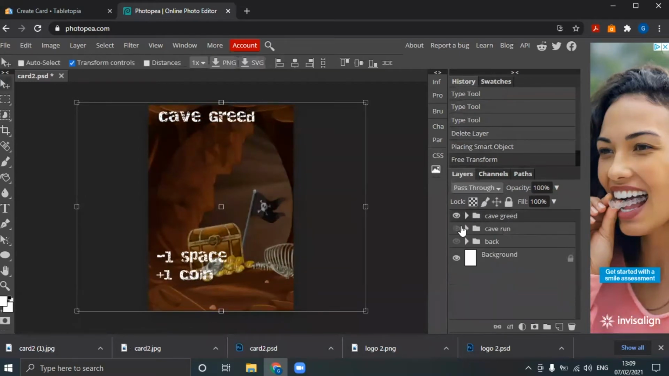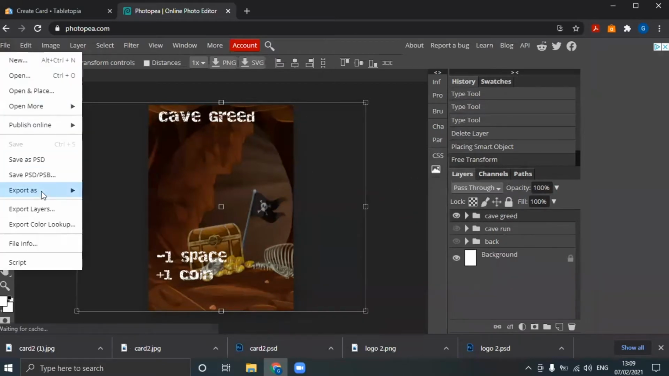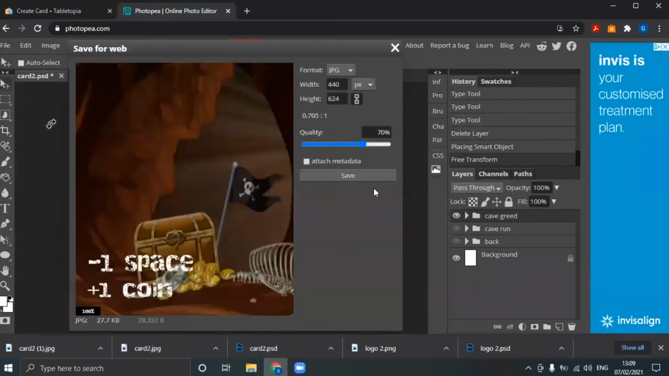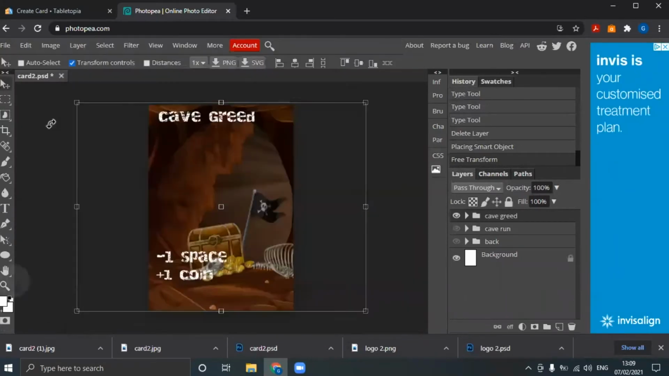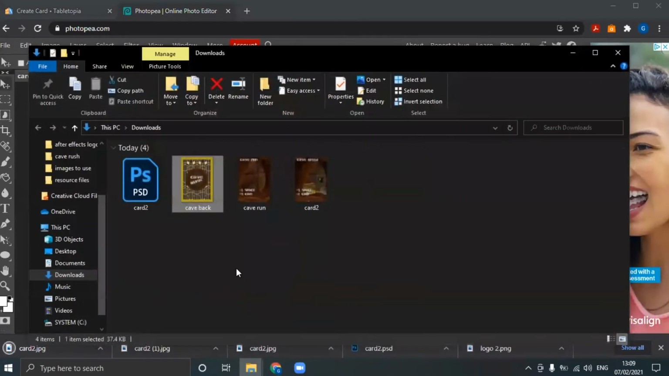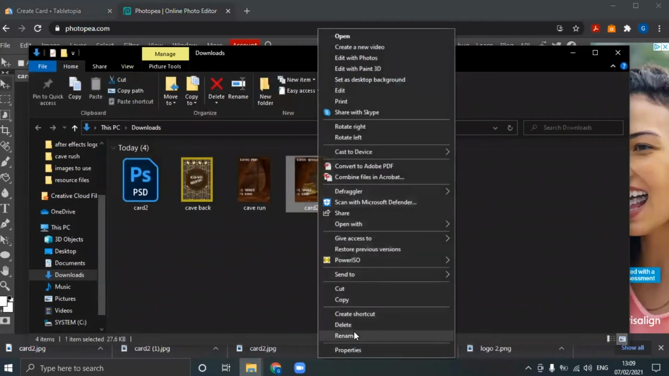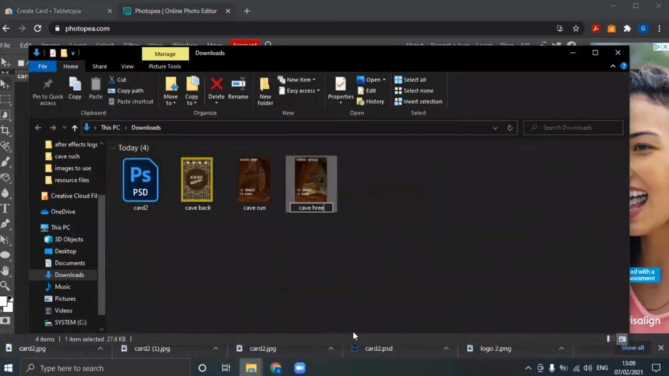And that's my cards. I don't really want any more cards. Oh, I do need 1 more card. I need the Cave Drop card. So we'll have to do that. So let's do this one more time. File, save. It's going to save it. Go to downloads. Call this Cave Greed. There you go.